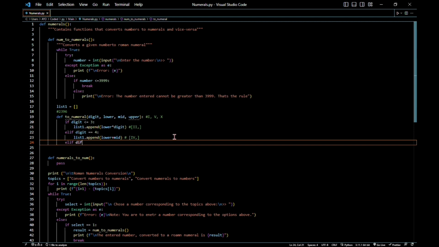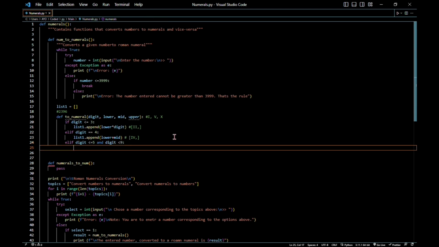Now, because there's a pattern between the digit being 5, 6, 7, and 8, what we're going to do instead of just doing this is: if digit is greater than or equal to 5 and digit is less than 9, we're going to say for i in range.